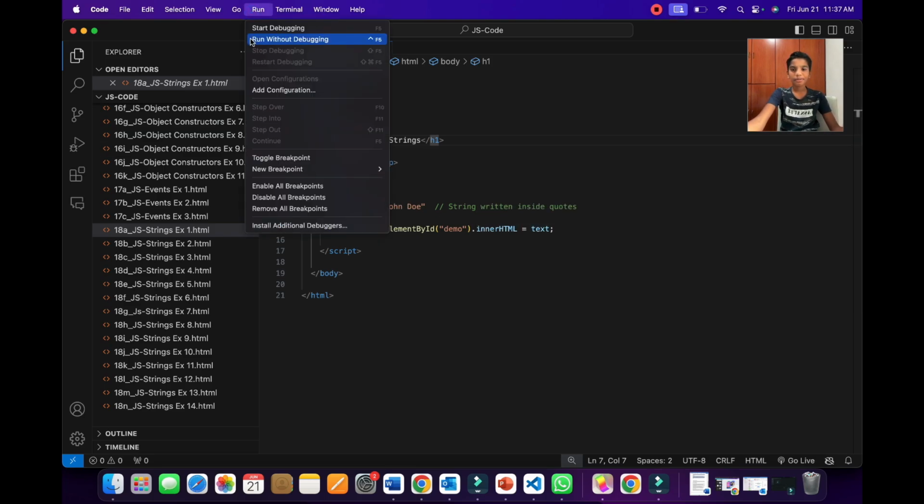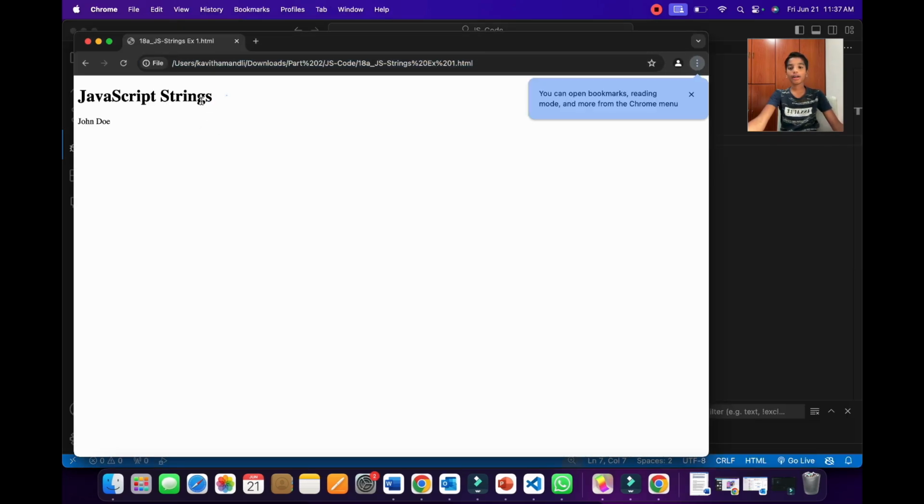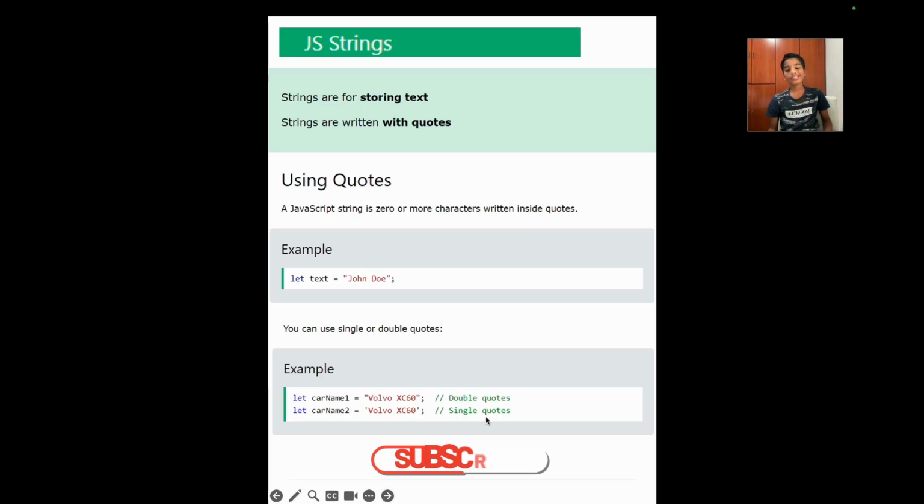So let's see what happens when we run this. As you can see over here we have a header, and in the paragraph which has the ID of demo, JavaScript has now updated it to John Doe. So now, let's go back to the PPT. We can use single or double quotes.